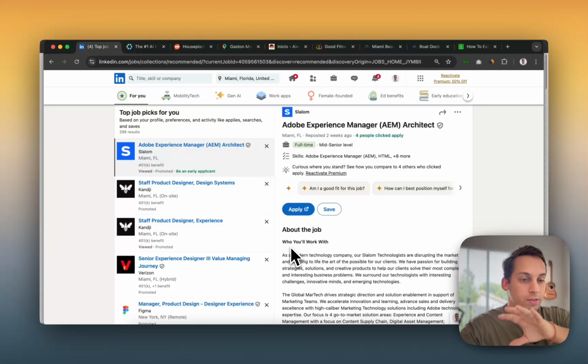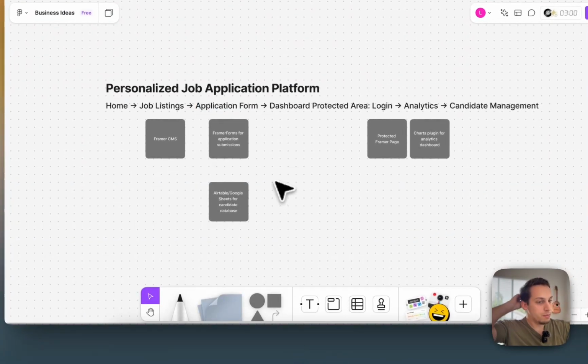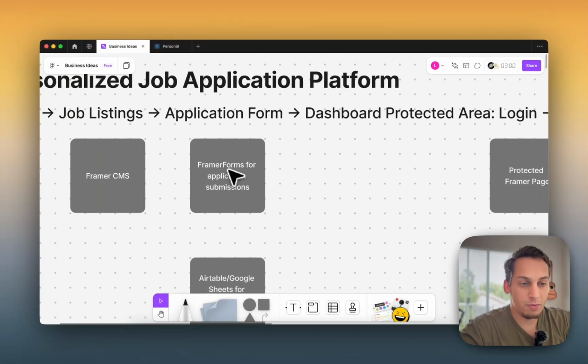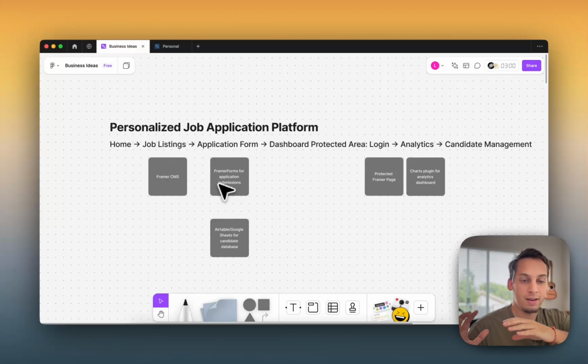So basically you'd start off with something like this where you'd see the job, then you'd go to a form and actually see the form, and it would be like a step-by-step form. And then what would happen is that once you're finished with the form, that we can use Framer forms, for example, for this, it would sync to an Airtable or to a Google Sheets database. And then what would happen in the back end is that the user that applied would get a specific feedback or an automated email saying that, thank you, we've received your application.